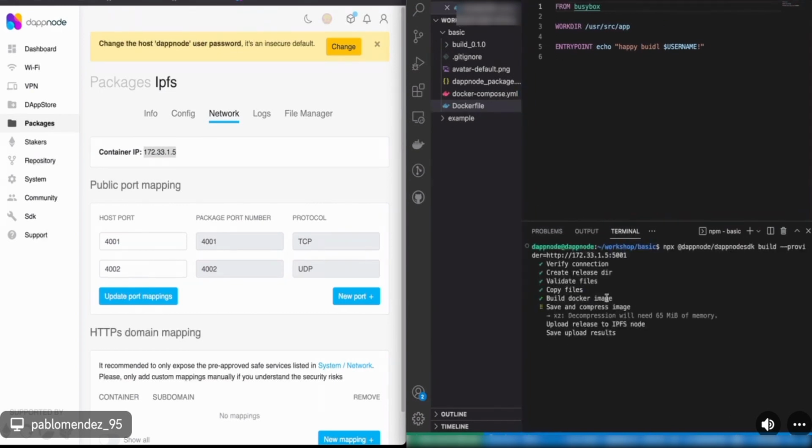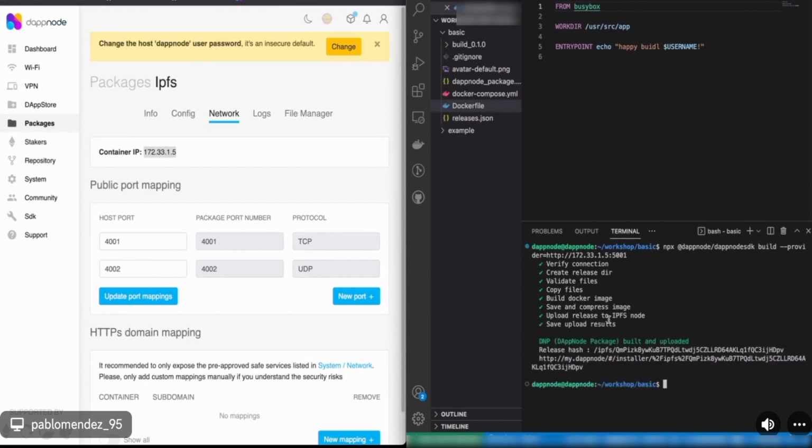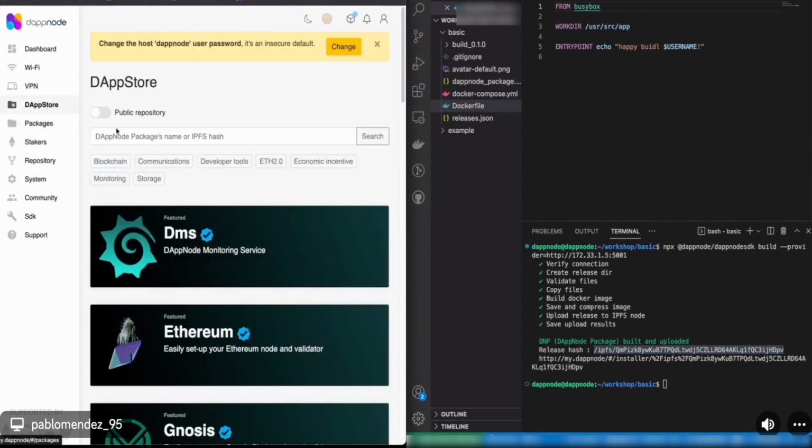And I'm gonna run this command. So now it is building the Docker image, saving it, and now you get this IPFS hash. This IPFS hash will allow you to install this simple DAppNode package. You can just copy paste this IPFS hash in the dApp Store search bar.